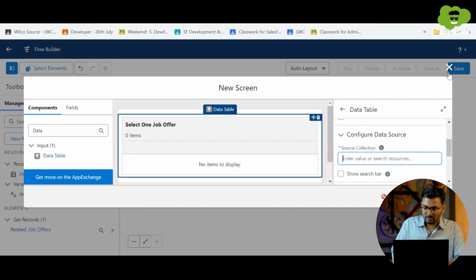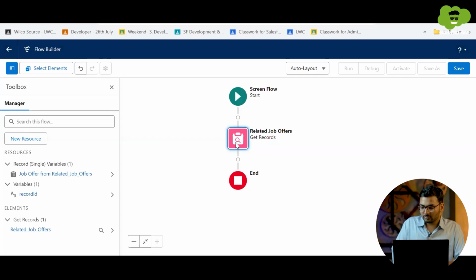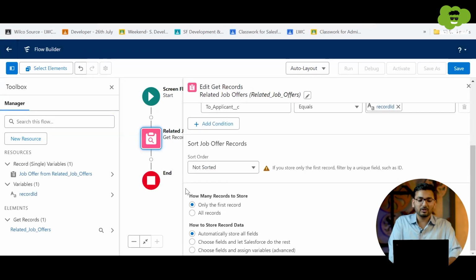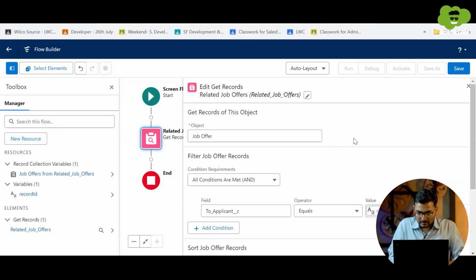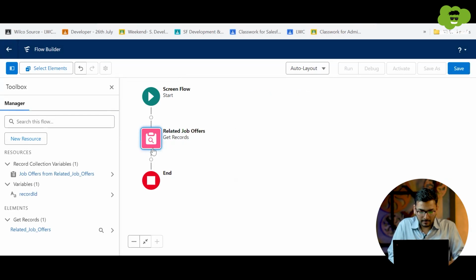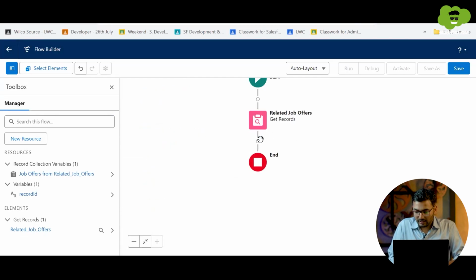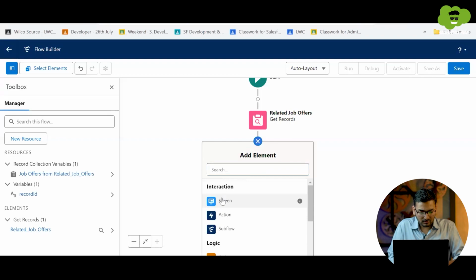I need to close this and go back to the get records. Here in the get records, we haven't configured this particular thing: how many records do you want to store? Here we have to select the all records option, and that's all. Now let's go back to the screen element. I'll again select the screen element.